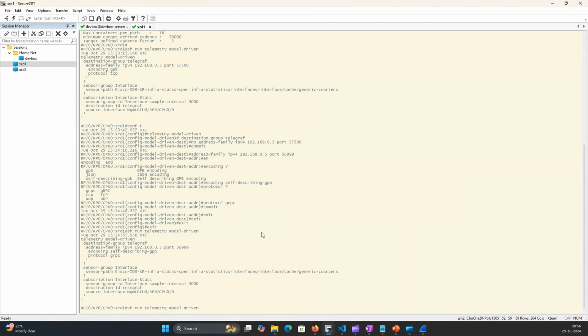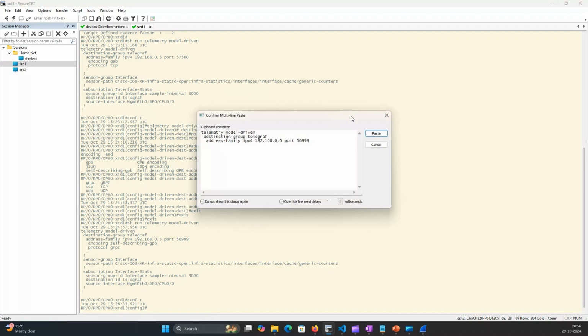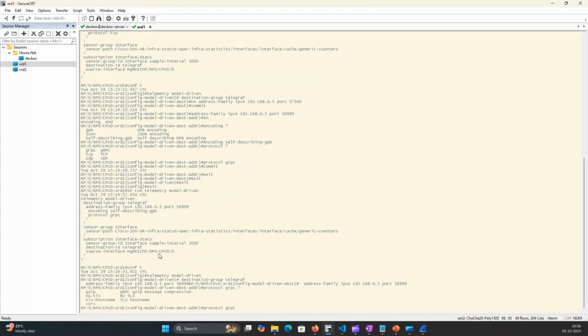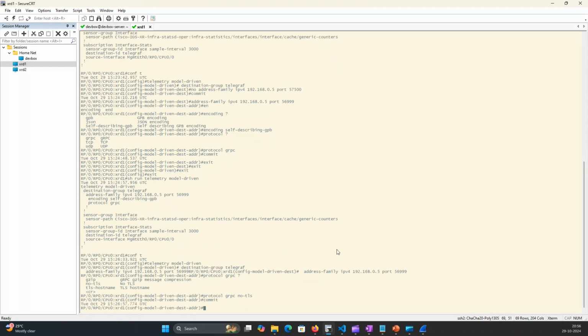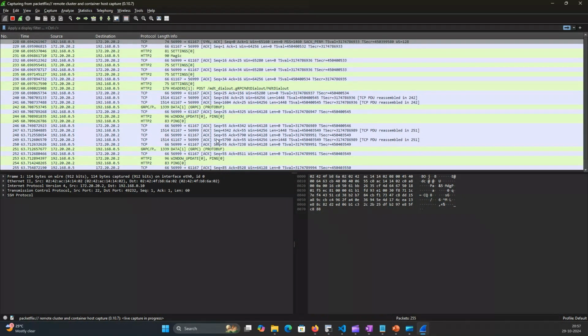So I see one problem here. The one problem that I see here is that we have chosen GRPC, and the specific option that we are interested in is GRPC with no TLS, because we don't want security. So what I'm going to do is protocol GRPC followed by no TLS and then commit, right? So I've committed this. Let me come back. So we have started receiving the packet.